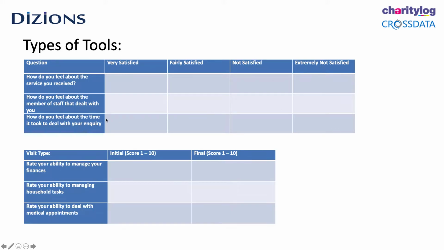The second type is where you may get a score rating at either an initial assessment or the first visit, and you may get a second score at the final assessment. Typically you might rate their ability to do things on a 1 to 10 scale, and then you'd want to see the change between the two scores, so you put the initial and the final. So they're the kind of tools that you generally use for outcomes or evaluations.